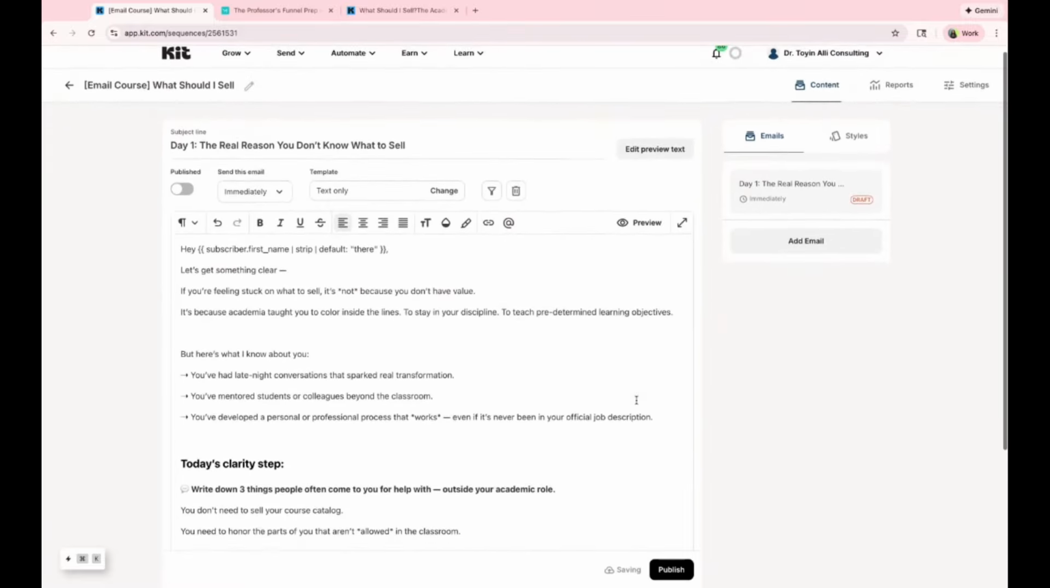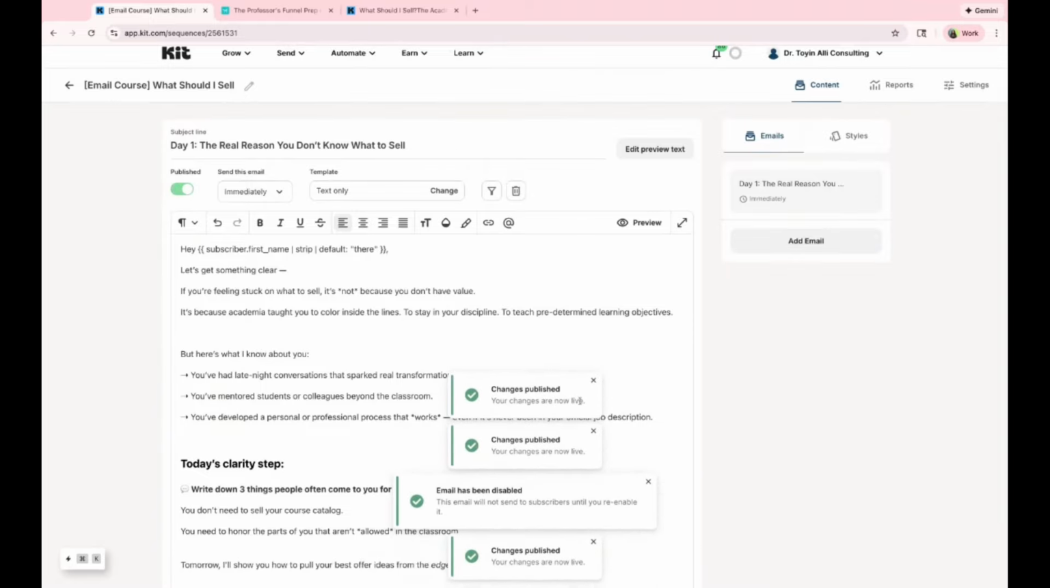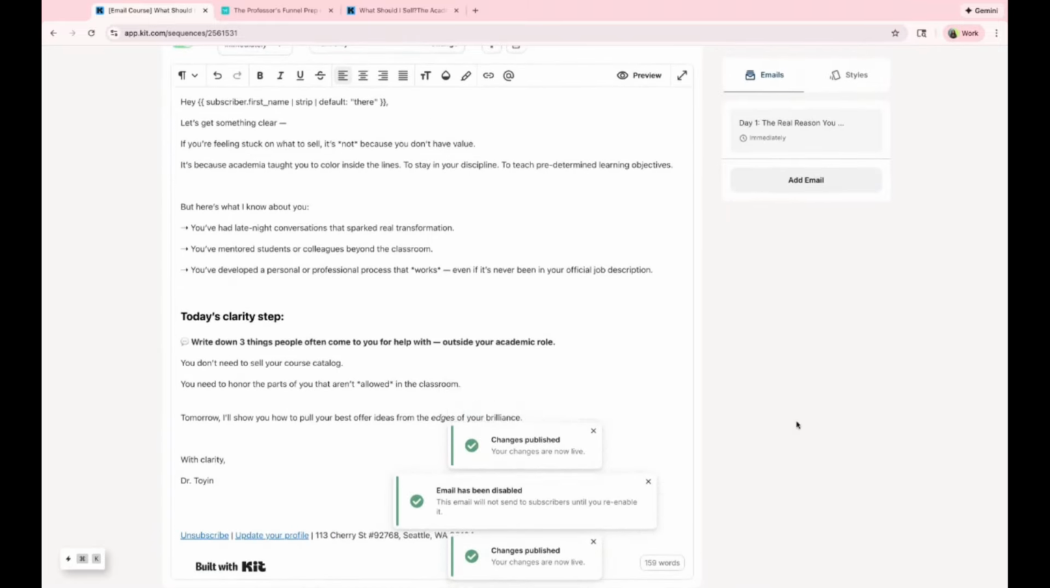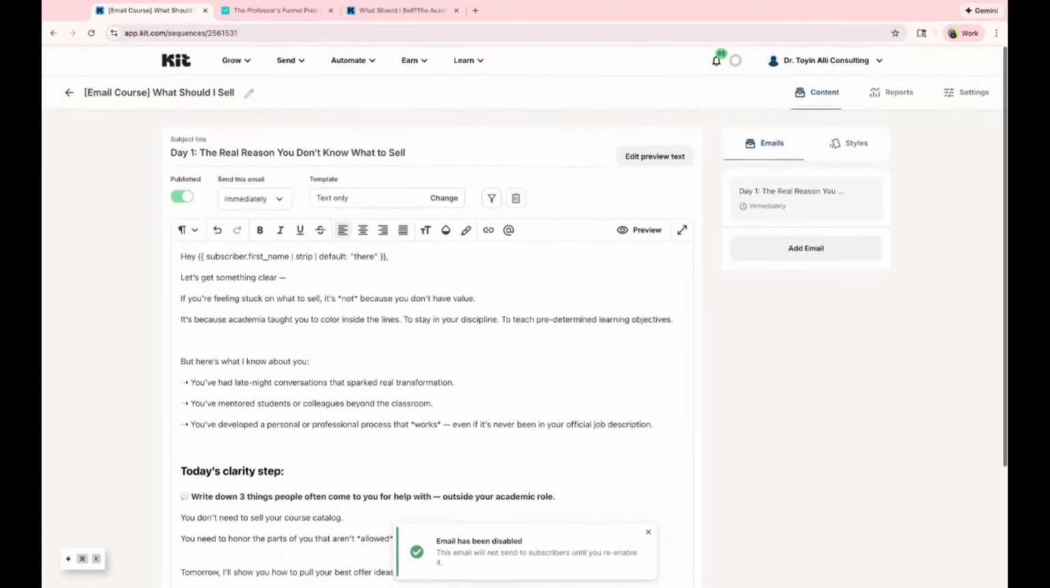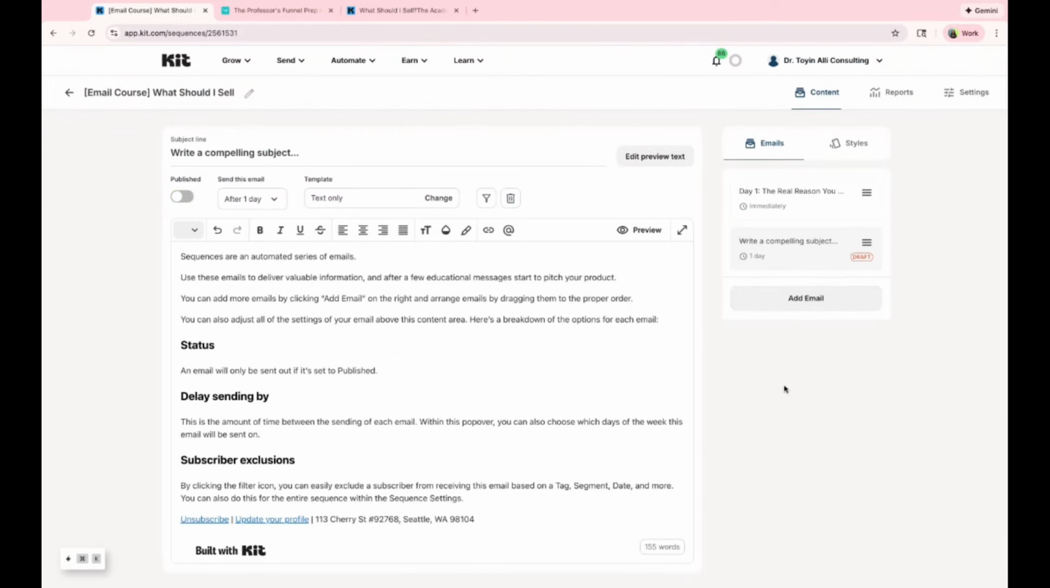All right, once I feel good about the email, I'll just switch this over to published. You could either do the slider or there's a button at the bottom that allows you to publish. Okay, and next I need to add my next email. I'm just going to click on the right, add email, and now my next email can be added.